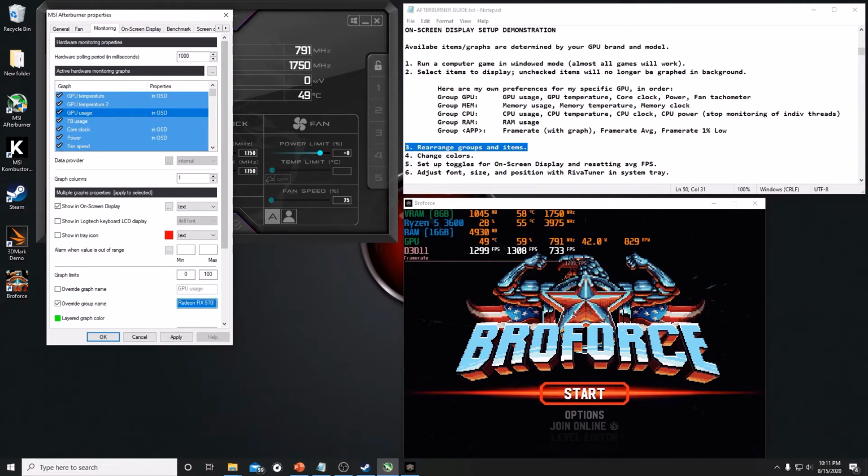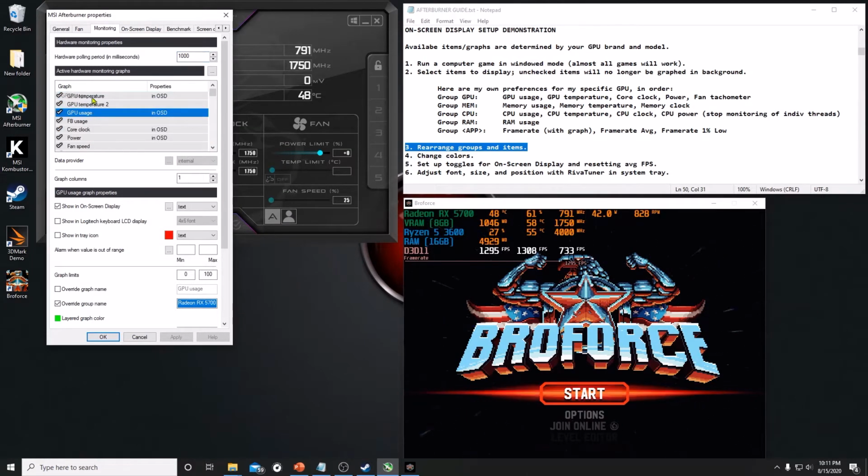My video card is a Radeon RX 5700 and I'm relabeling it as such, and I've moved it to the top. And once again, I want to move my usage statistic furthermost to the left, so I drag it to the top and apply.